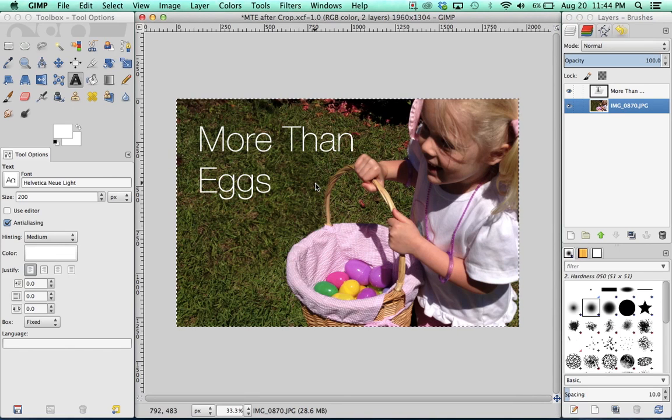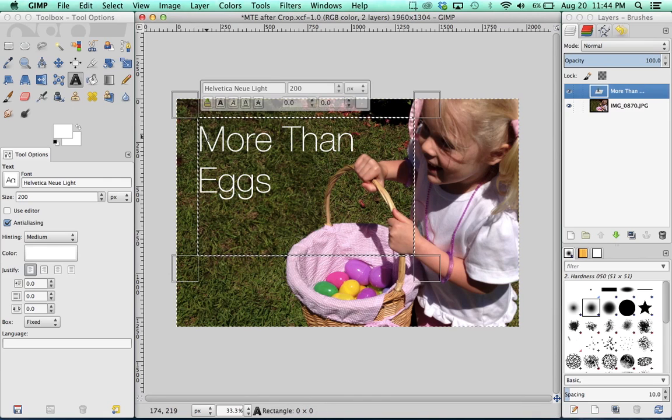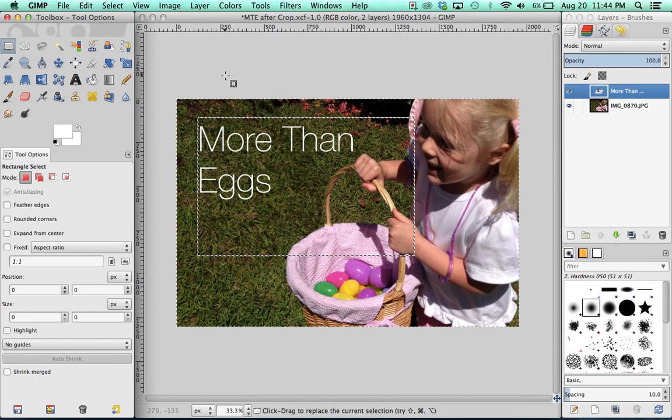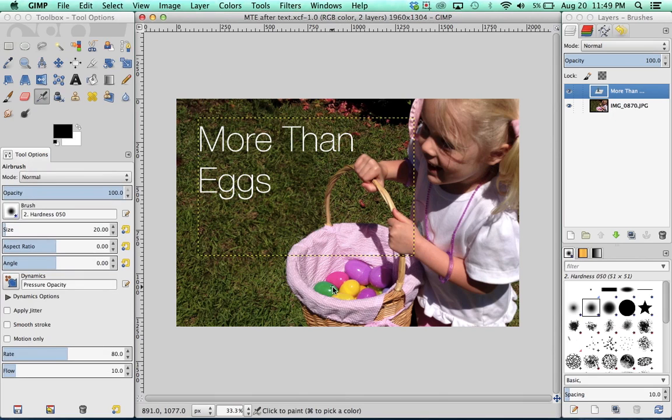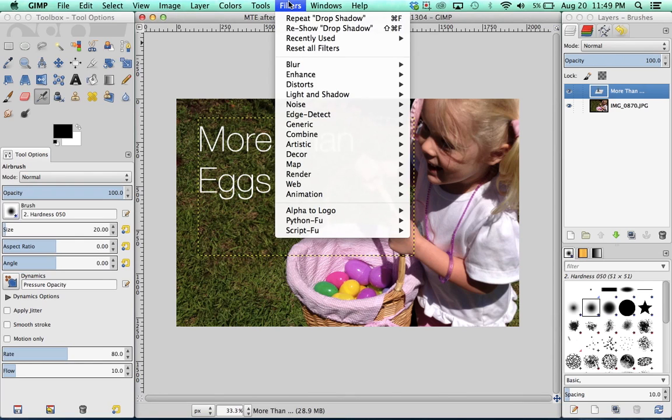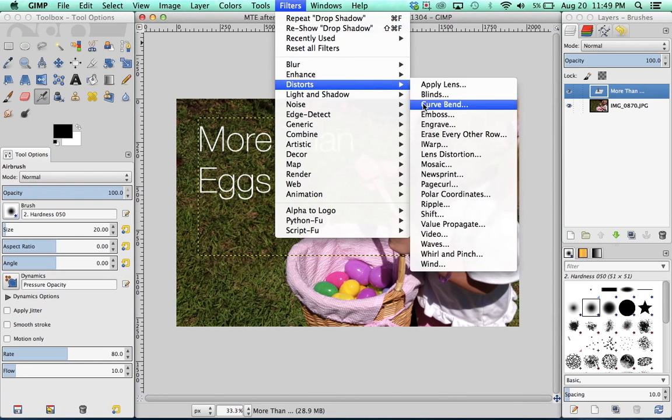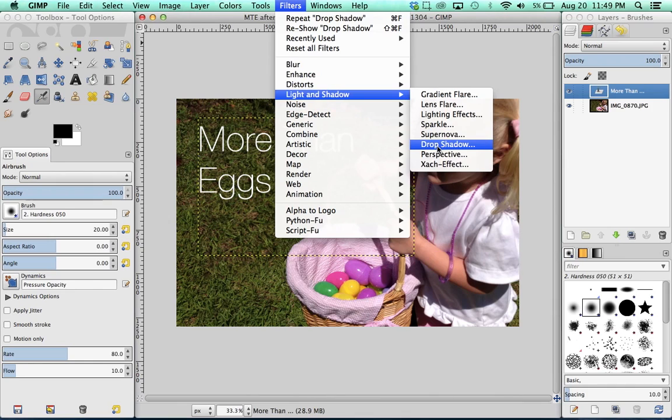Now to add a drop shadow or to do any filters to text, you have to make sure the text is properly selected. The way we do that is by clicking on that text, then clicking on the rectangular select tool, clicking outside of the image until we see that box turn to yellow dashes. In order to get the drop shadow, I'm going to go to Filters, Light and Shadow, and select Drop Shadow.